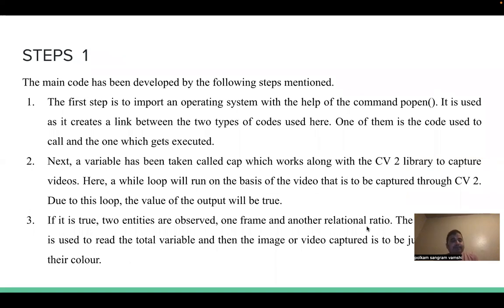Coming to the next slide. Here is step 1. The main code has been developed by the following steps. The first step is to import an operating system with the help of the command os.popen(). It is used as it creates a link between the two types of code used here: one of them is the code used to call, and the other one which gets executed.